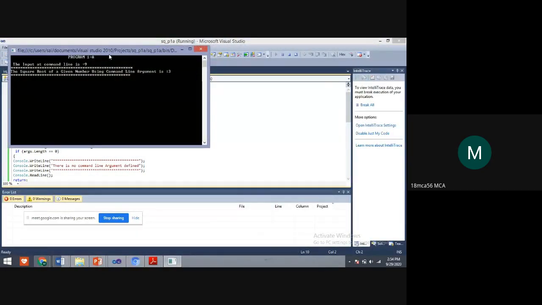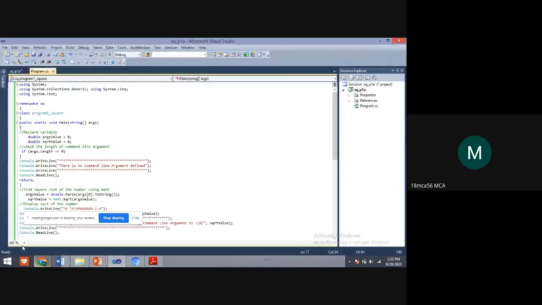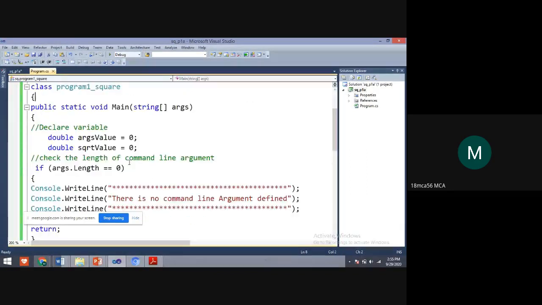Zoom your screen and you see the output, students. The input is 9 and the output of this 9 is 3. Yes, students, logic, everything is same, only the way of execution is different. If you want me to explain once again this code, I'll explain this code. Yes, here, students, 2 variables I have taken, argument variable and a square root variable, and assigned to 0. This is the declaration of the variable.